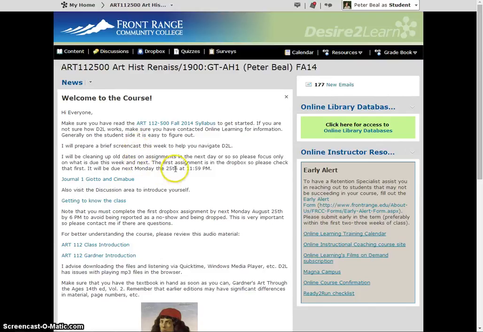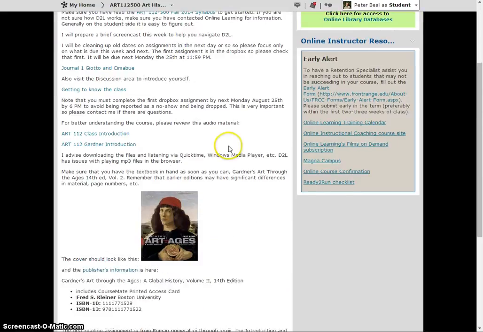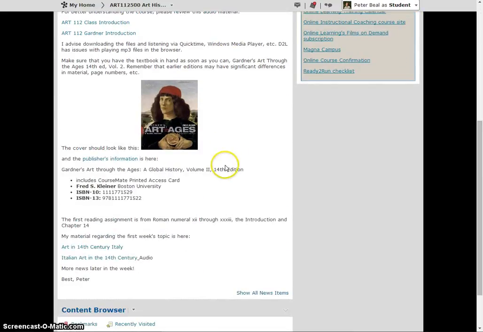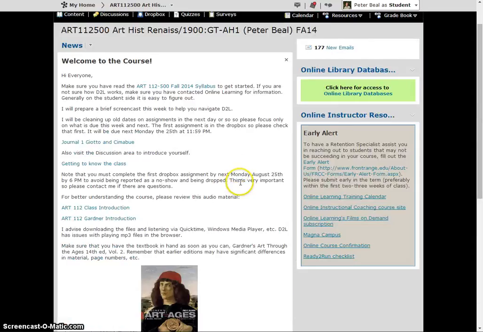So for starters, what I've done here is given you a news item that acts as a kind of introduction to the course. As you look at it, you'll see a bunch of news, links, and a little bit of information about the textbook. So let's walk through and see what you want to do.